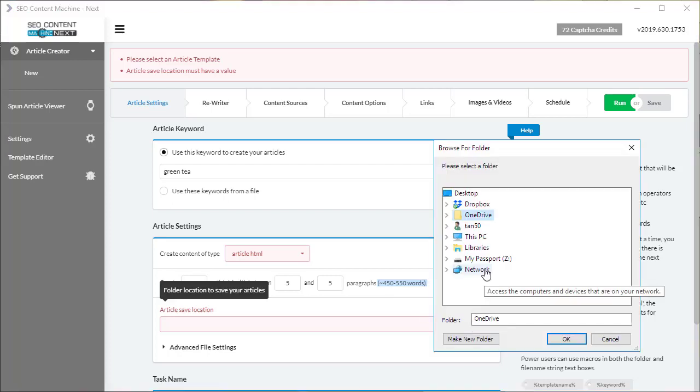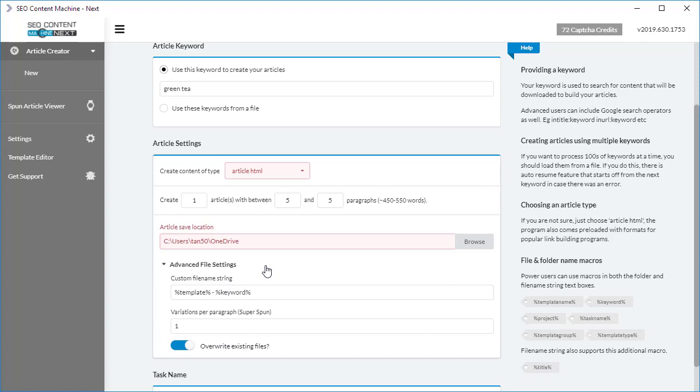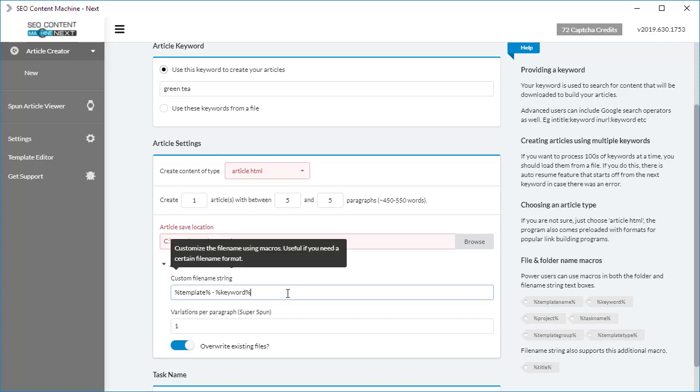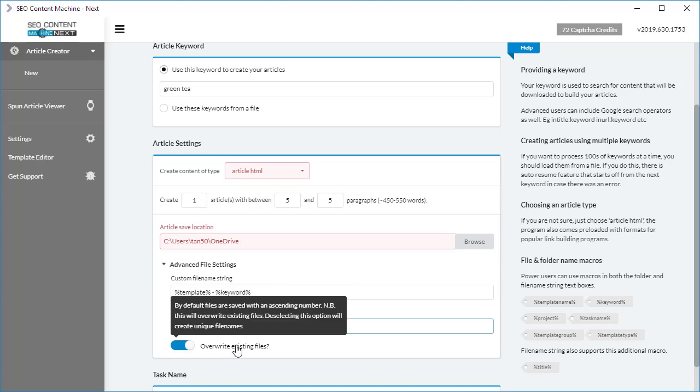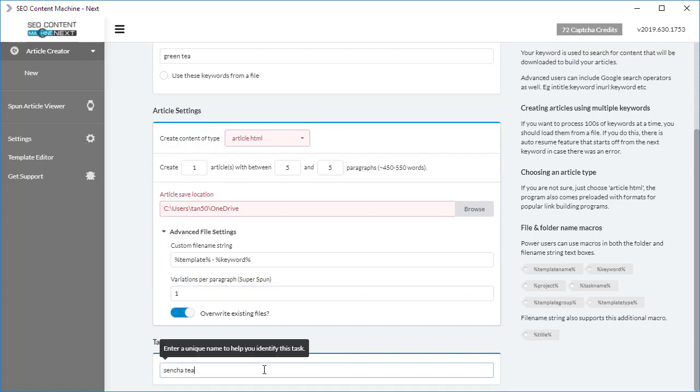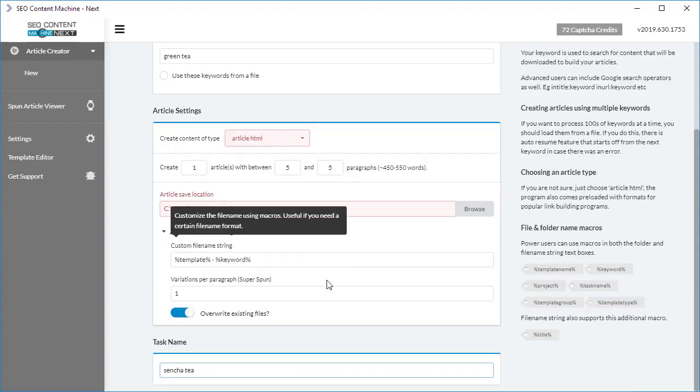I'm going to select my save location of the article. Scrolling down, there's an advanced settings area which is normally hidden, but if you find yourself needing to customize the file name of the article that is written to your hard drive, or you want to create a superspun, that is an article with paragraphs combined and spun together with paragraphs, you can do it here. There's also an overwrite existing file setting, which I won't explain, but you can read the tooltip. Finally, this is the task name. In terms of flow, you want to start off at the left-hand side and move your way right and move down for each setting.